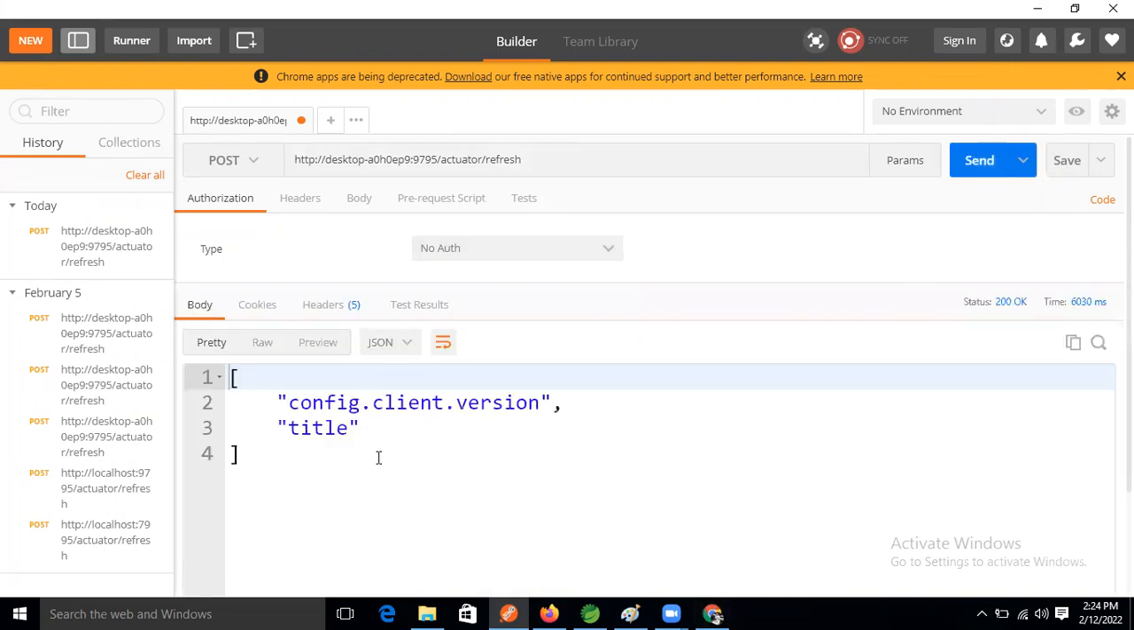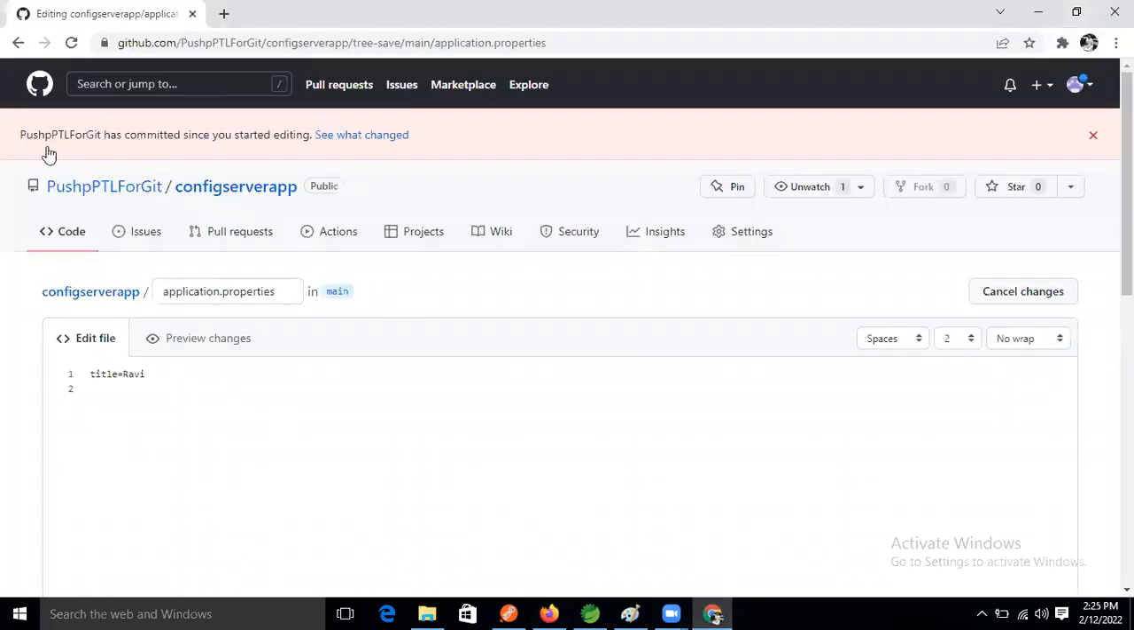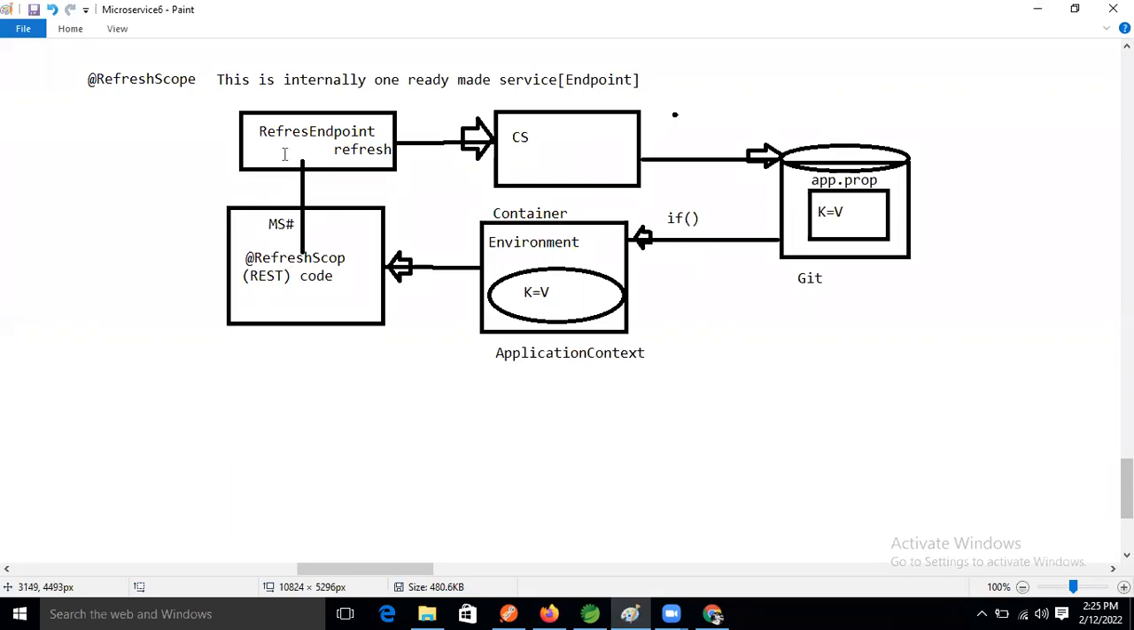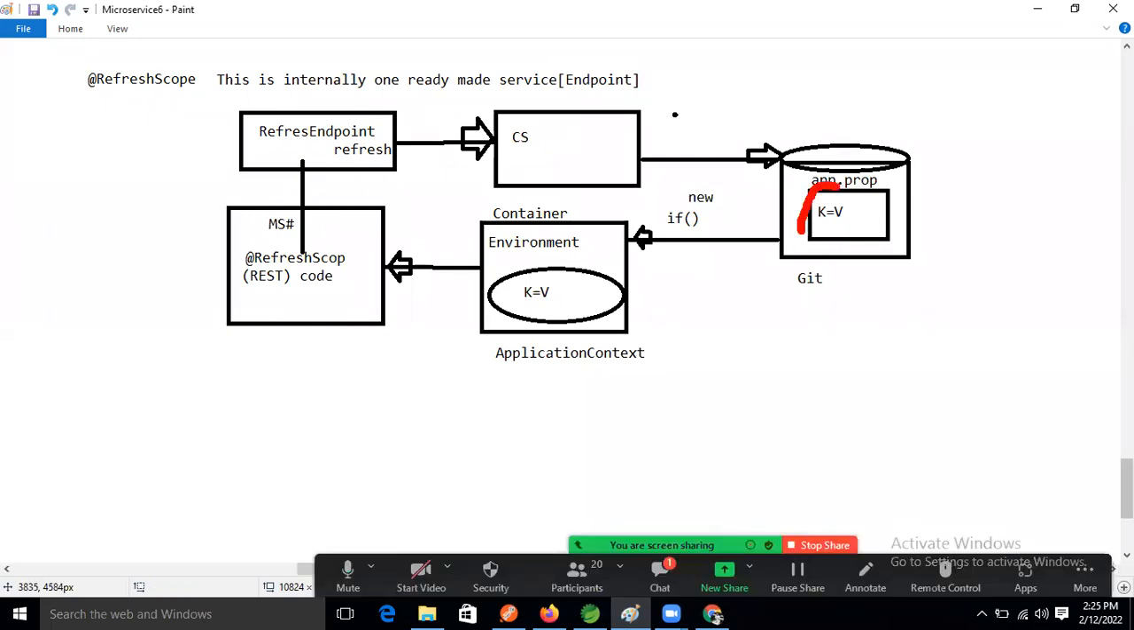So the refresh endpoint is called, right? Now just refresh it. Then Ravi came, right? Now what will happen? Whenever we are making the request, after refreshing this endpoint, if new data is there, then that new data is loading inside that environment, and then this is given to our endpoint, right?